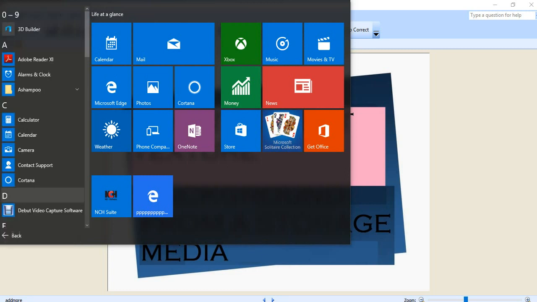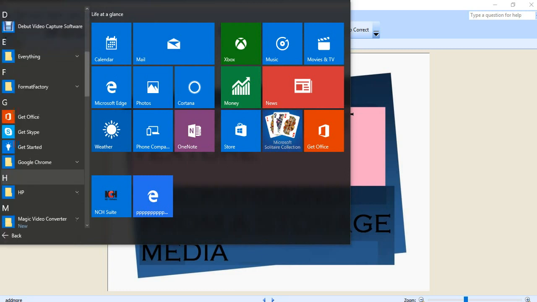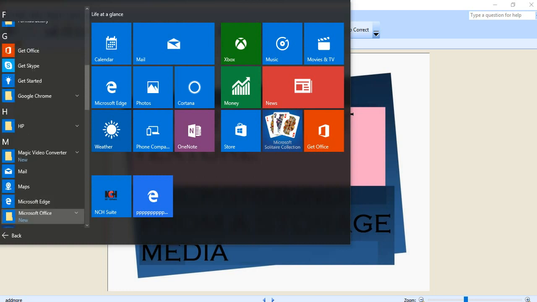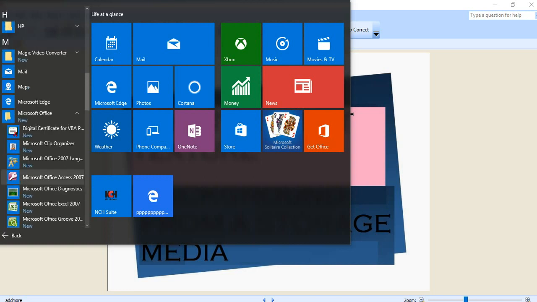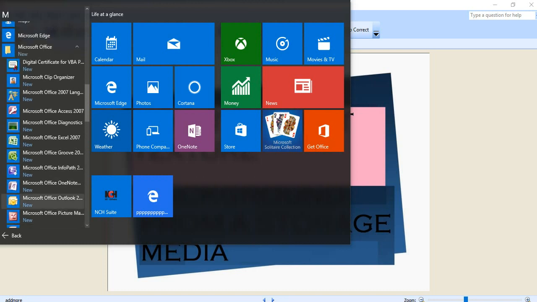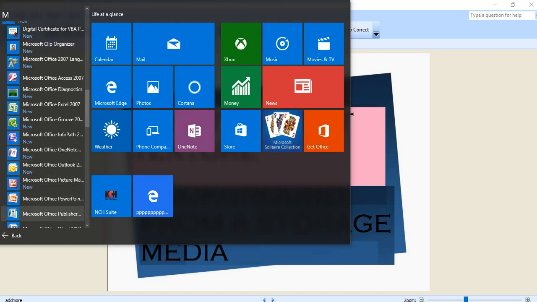Now we come into all programs, we get into Microsoft Office, which hosts Microsoft Publisher, so that we can pick the necessary steps.